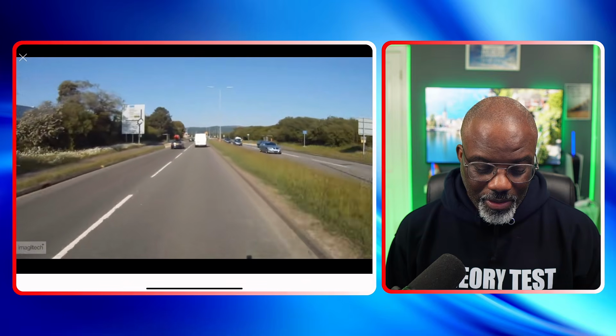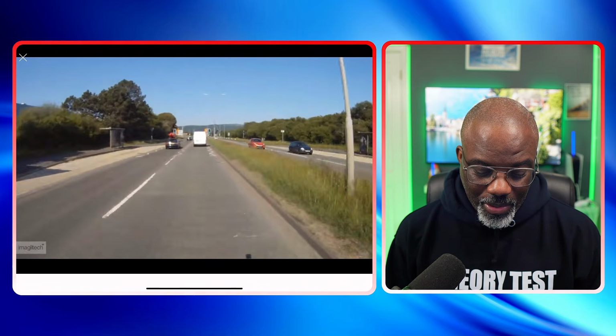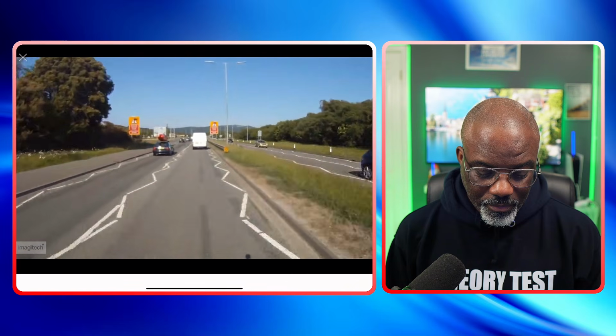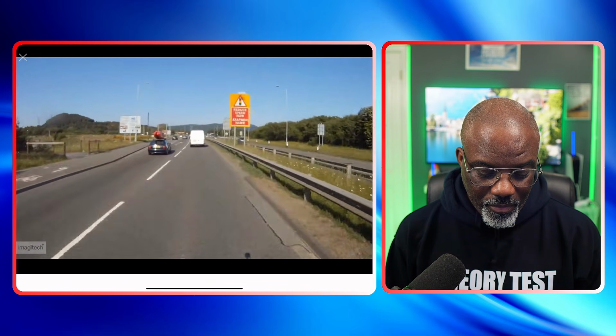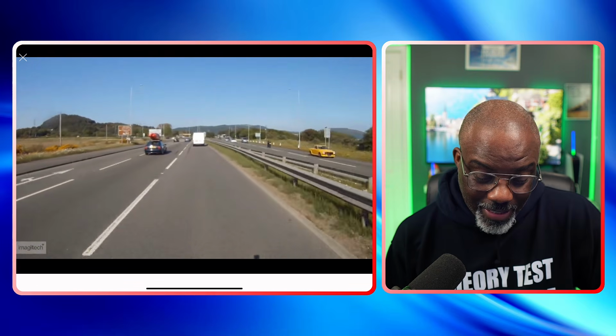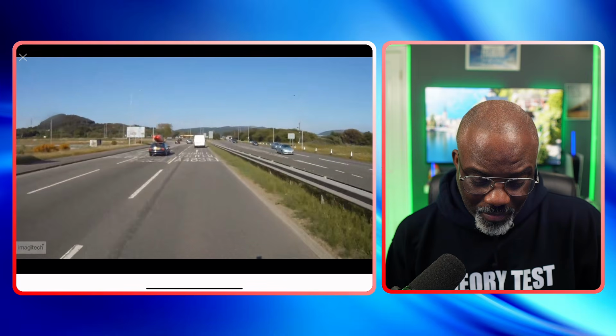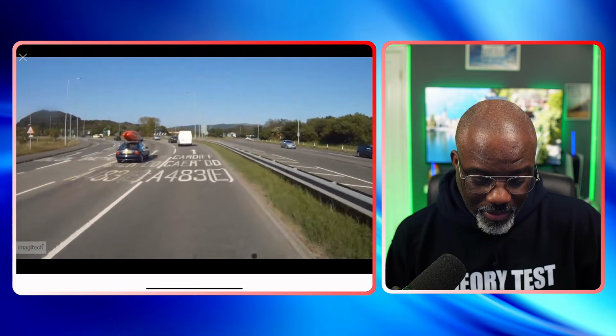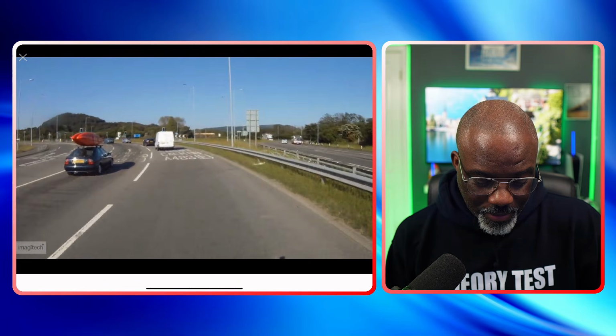Can't see anything going on here. There's a roundabout coming up. Still can't see anything going on, so I haven't clicked at this point in time. Still can't see anything going on, so it must be the roundabout that's going to be an issue.